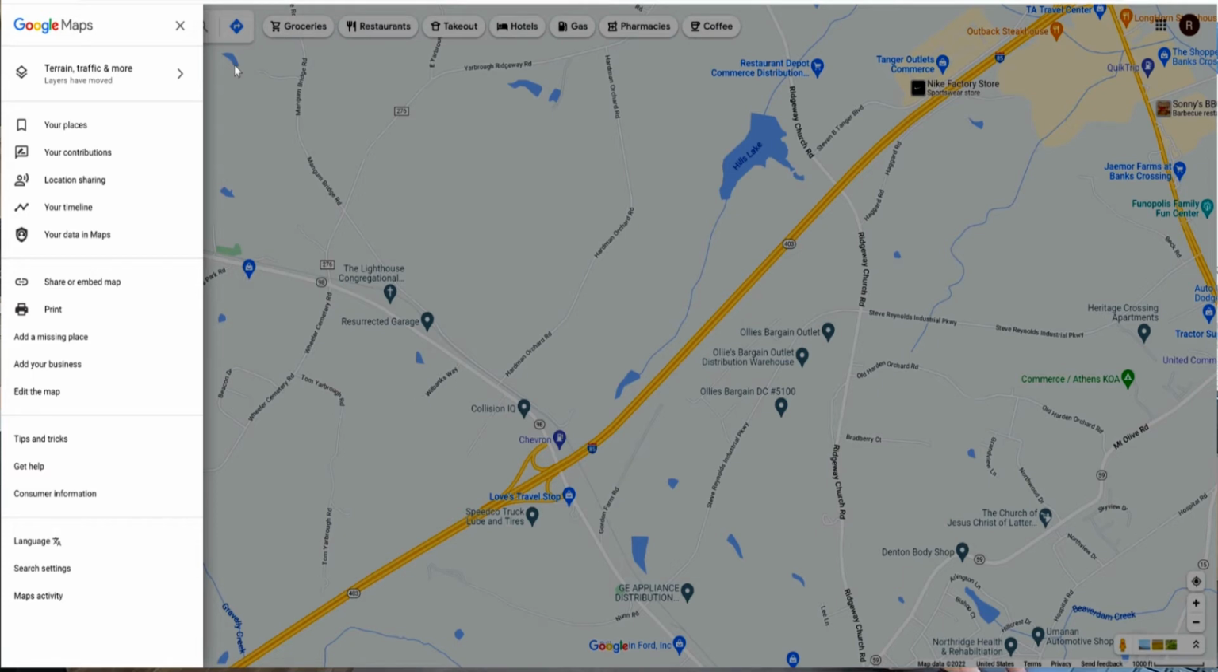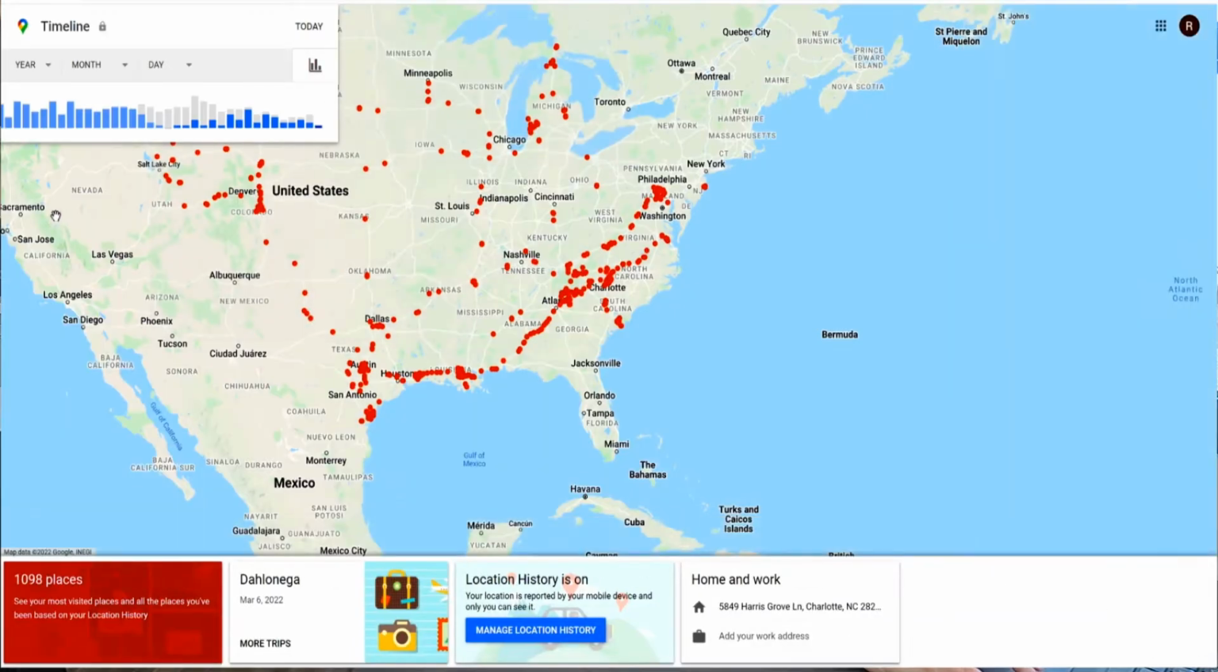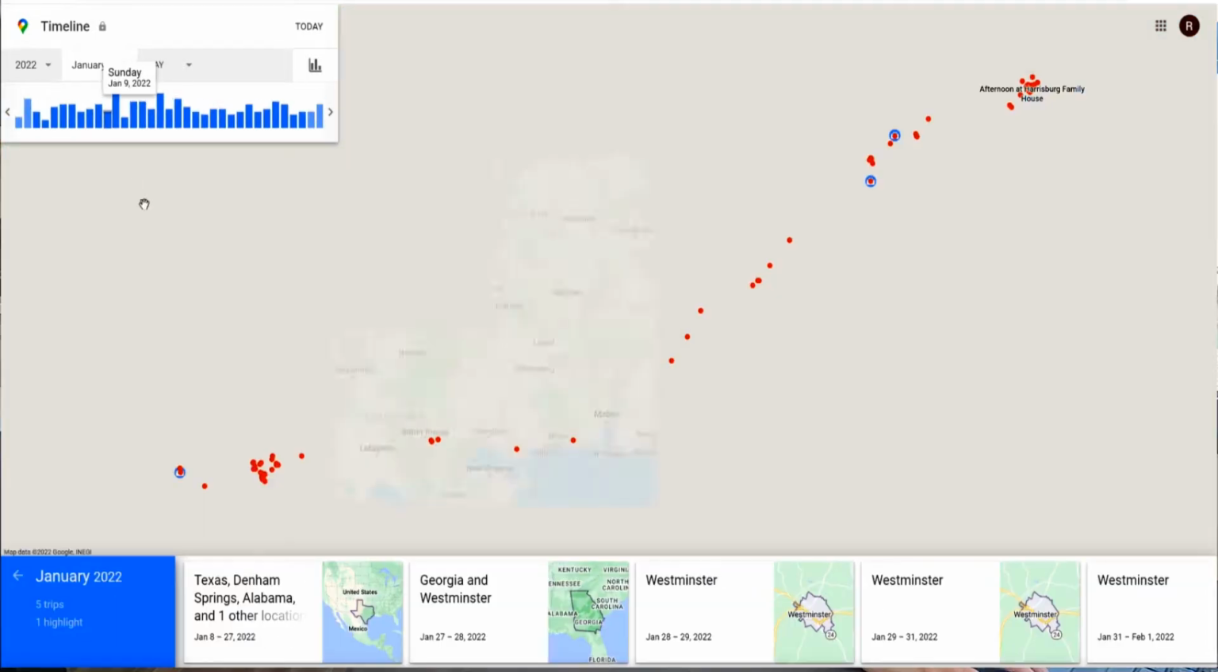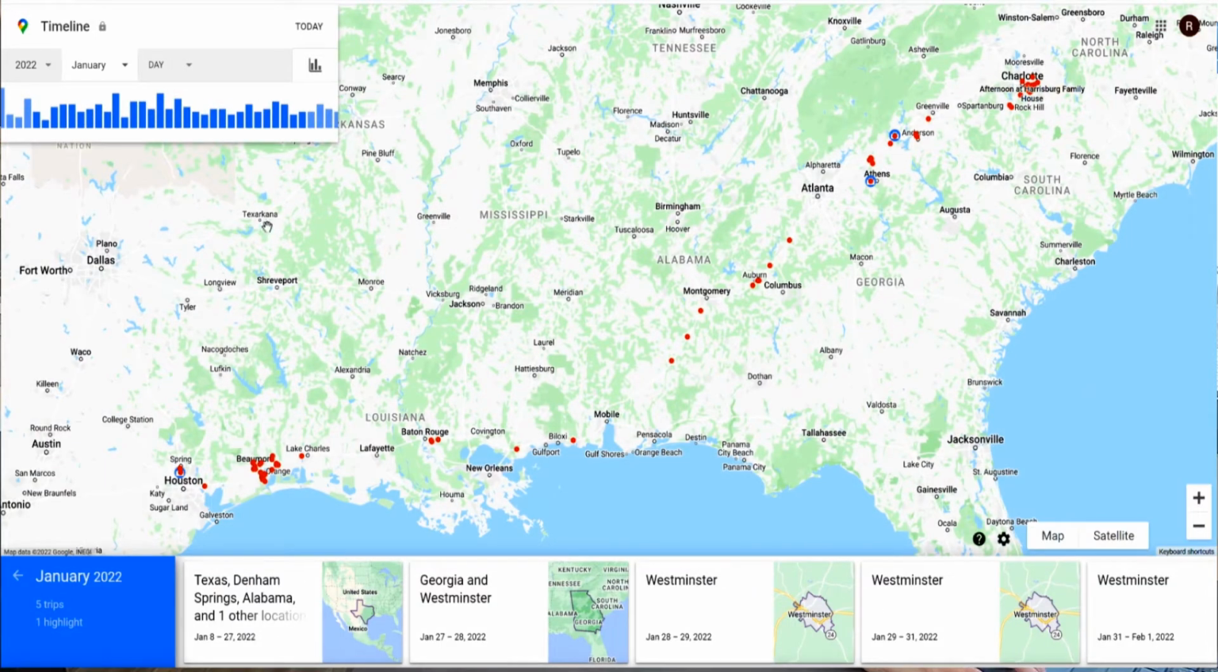The first thing that I like to do is go to my timeline. So if you go on Google Maps, you can go down here to your timeline. Hit that timeline. Okay, this is all the places that we've been in the United States. Then I'm going up here and I'm going to hit the month, because I know that in January we went from Charlotte all the way to Port Arthur. So I'm just going to use this as a reference for you.